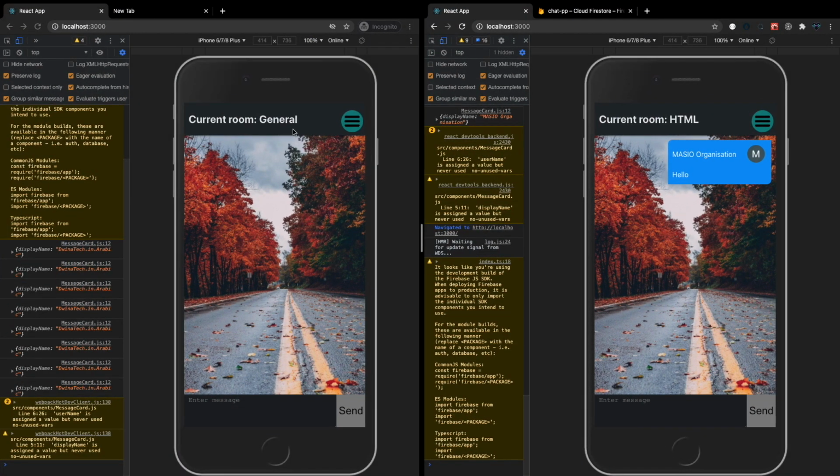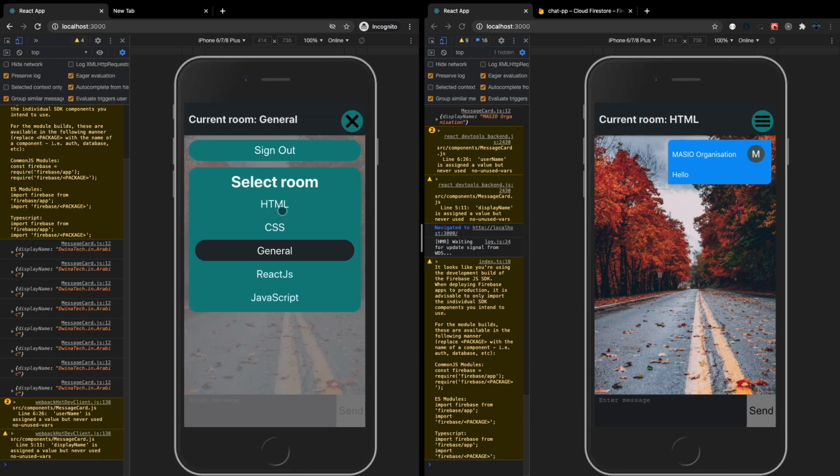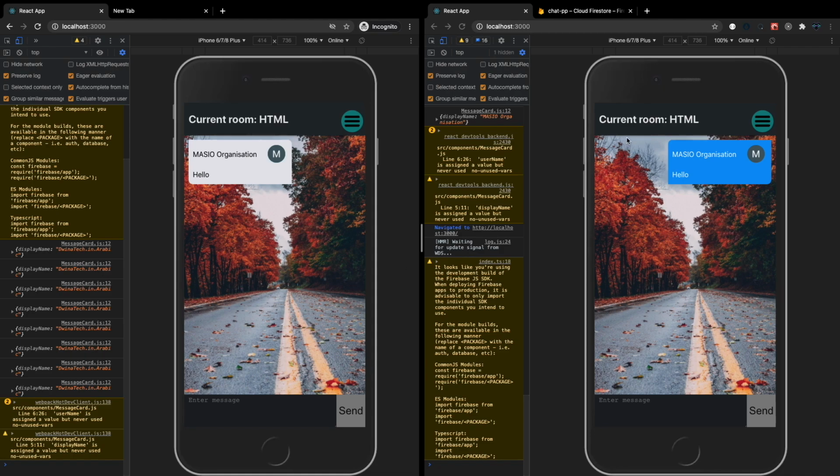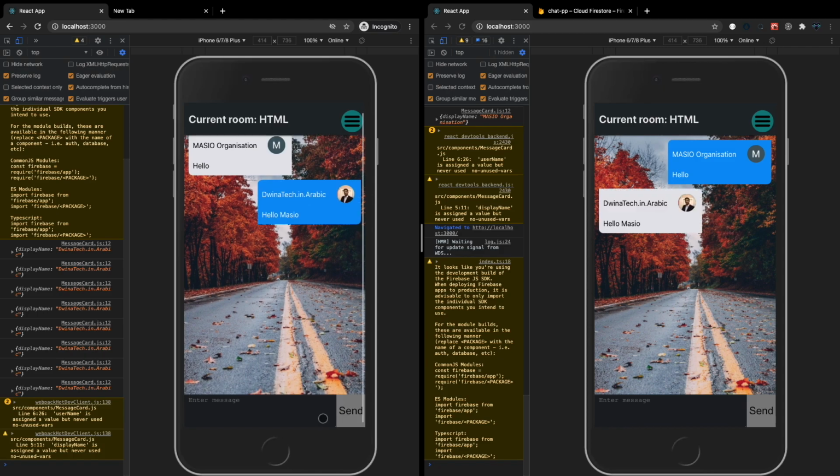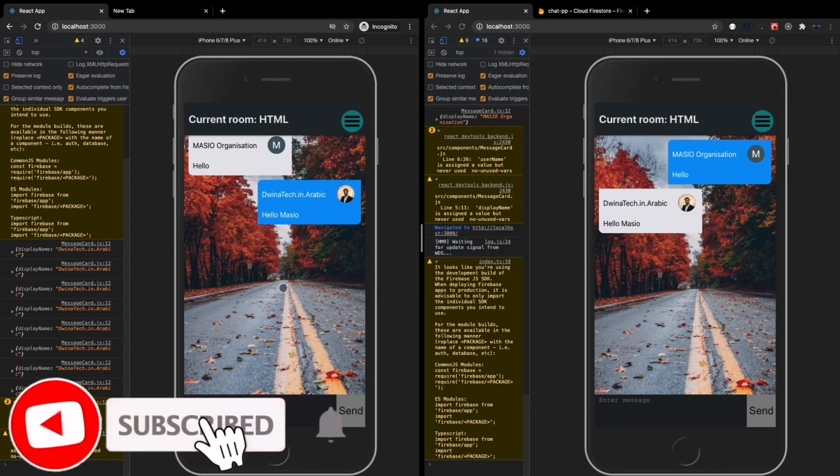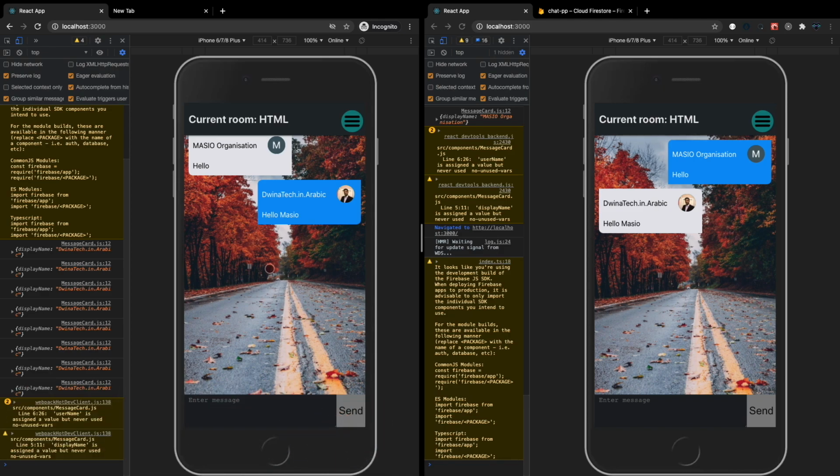If I try to sign in here and go to the same channel with this different user, which is the HTML room, I already see this message, say hello. And if I say hello Matthew and press send, now that's me here, doing a dot in Arabic, doing a tick in Arabic. So this now is fixing the naming issue. Now we can have the correct name for each user and not have that issue anymore. So that's how we're fixing the issue.